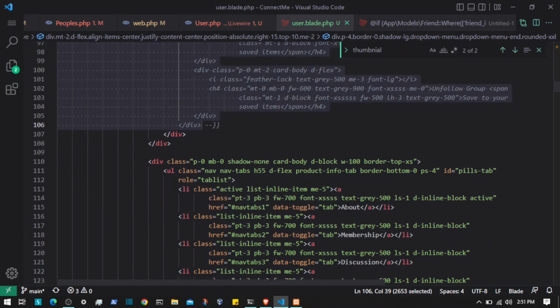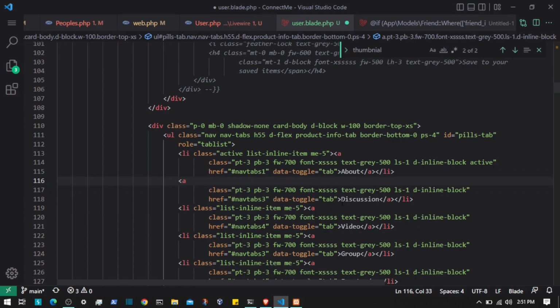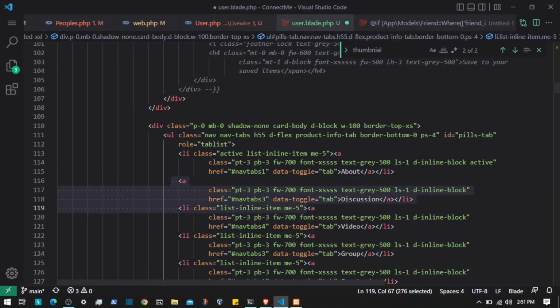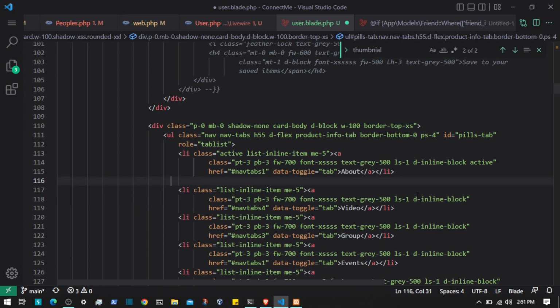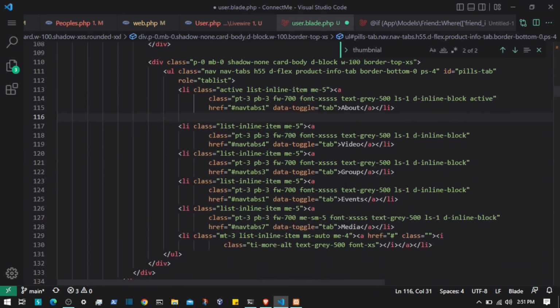And after that, we have the about, membership, discussion. We do need to show the about. No need for the discussion. Membership, we don't need for that. Okay, I removed the wrong place. I'm going to remove this. Videos, maybe we have an option for that. Groups, we can add an option for that.